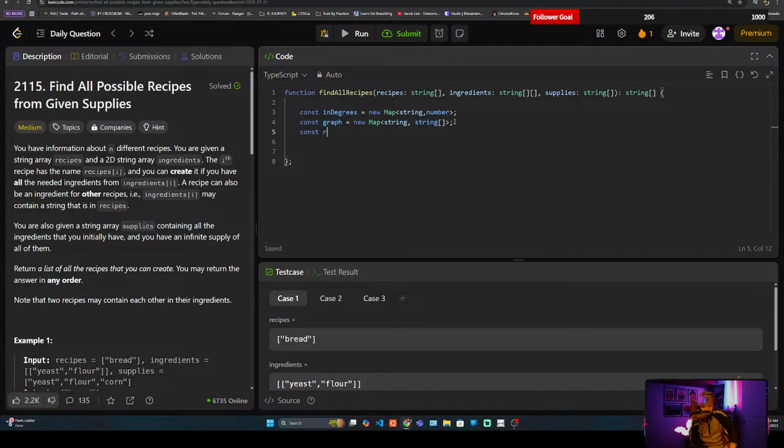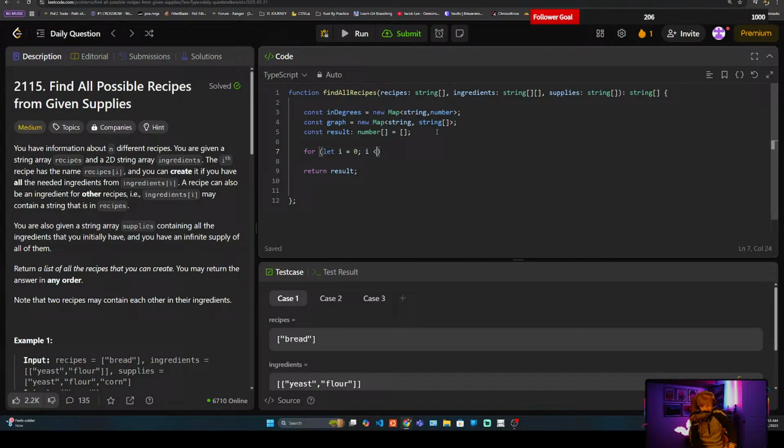And const result, which will be a number array. We return a result at the end, pretty it up, and then we go through a recipe using a C style for loop: for i equals 0, i less than recipe dot length, i plus plus.